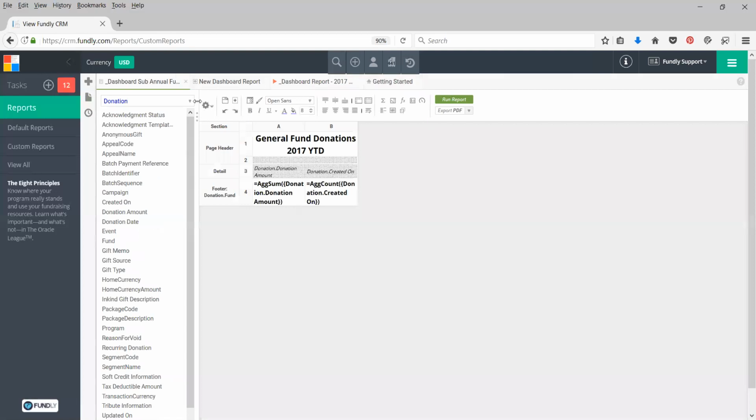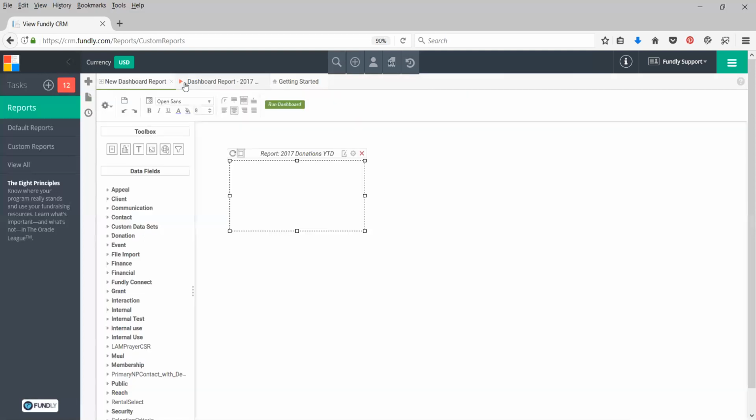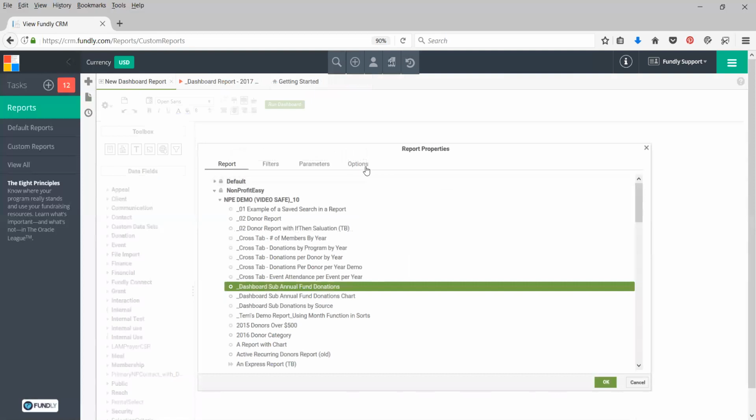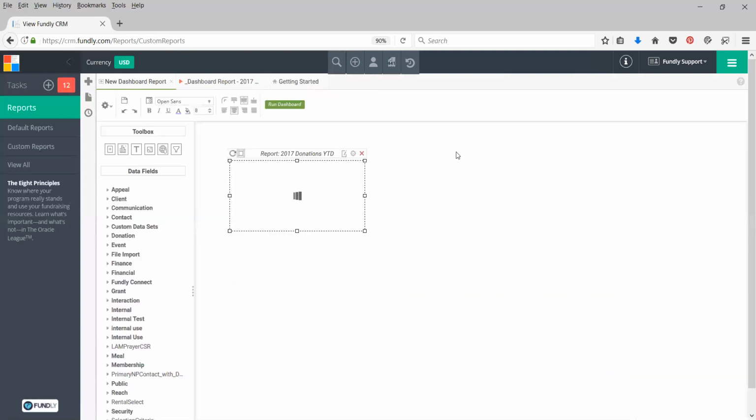I'm actually, sorry, I clicked the wrong one. Okay, going back to my report options. I'm going to uncheck that so that you'll get the preview.